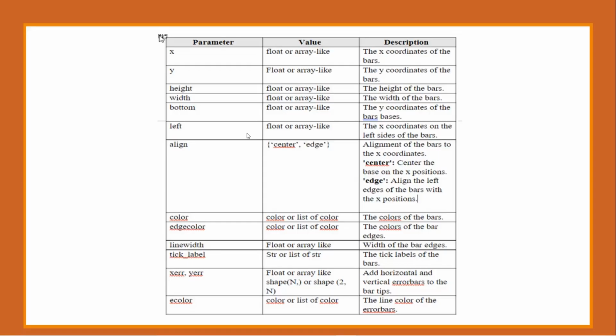Then we have color. It takes a value in color or a list of colors, and it sets the color of the bar. The next parameter is the edge color. It also takes a value in color or a list of colors, and it is used to set the edge color of the bar. Next one is line width, which takes a value in float or array-like structure, and it is used to increase the width of the bar edges. You can also decrease it.